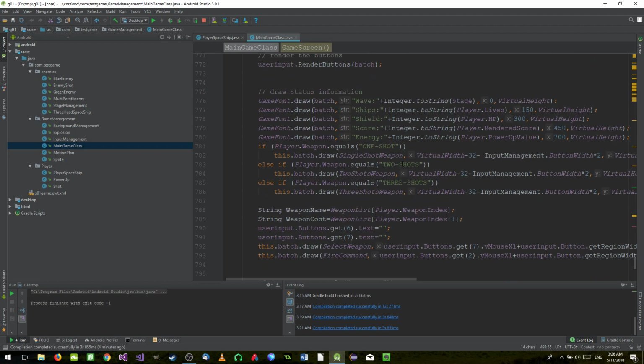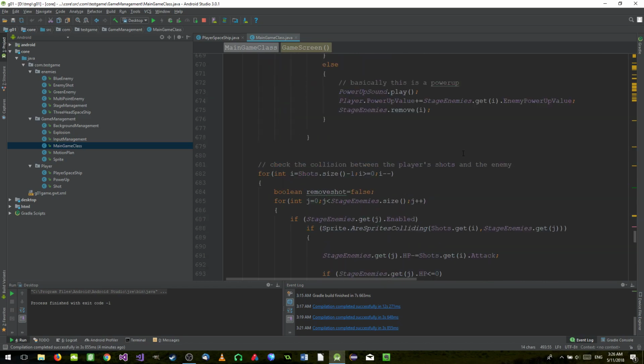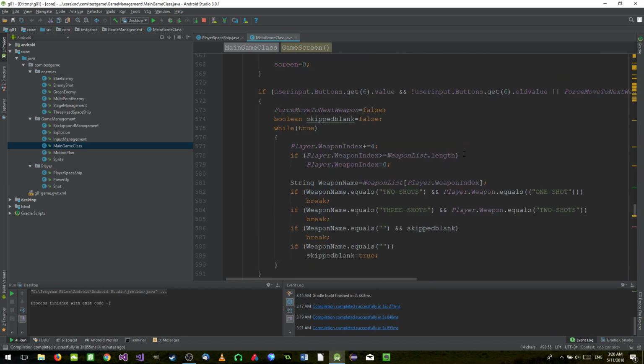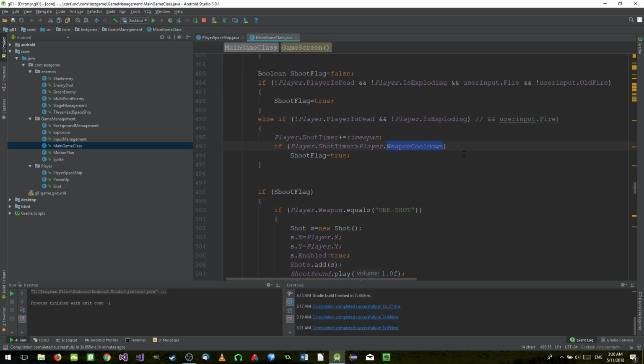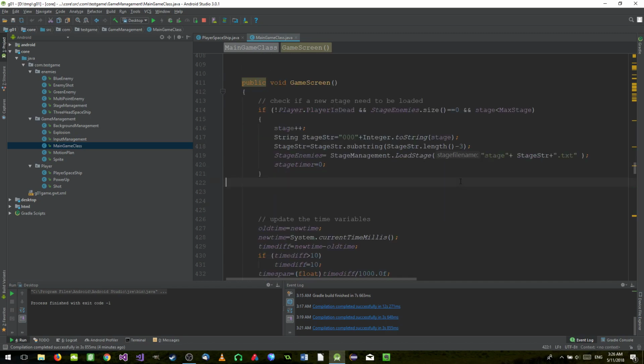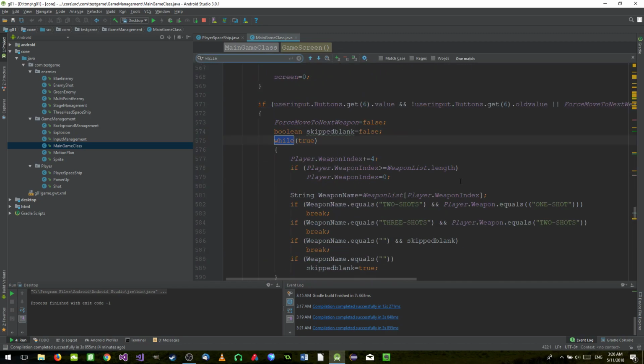Another thing is when we are cycling through the possible weapons. Where did I put that piece of code? Let me go to the while, yeah, it's here. So I created this flag. I created two things here: skip the blank, and force move to next weapon.